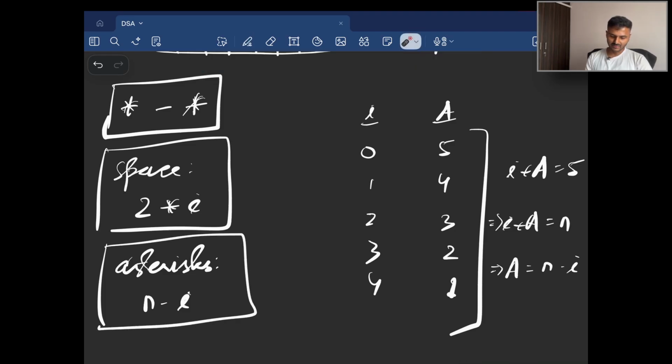Now, with these things known, that is, there has to be a space between a pair of asterisks, and 2 multiplied by i is going to give us the number of spaces in that row, and n minus i is going to give us the number of asterisks in that row. Can we write the pseudocode?